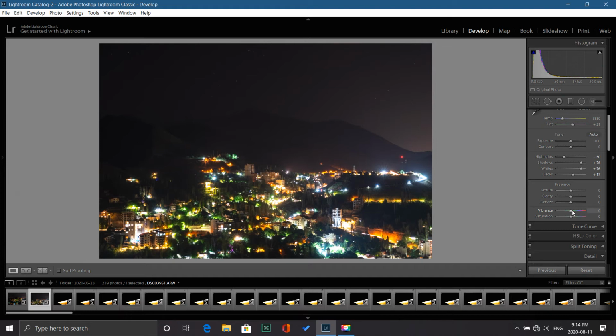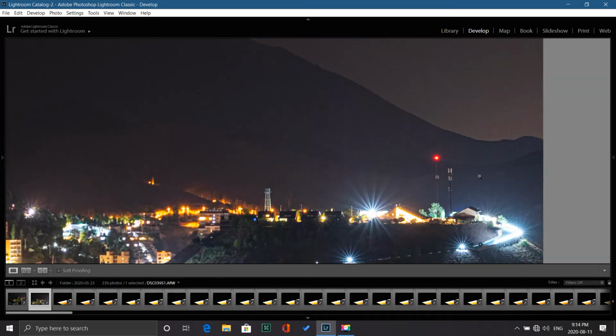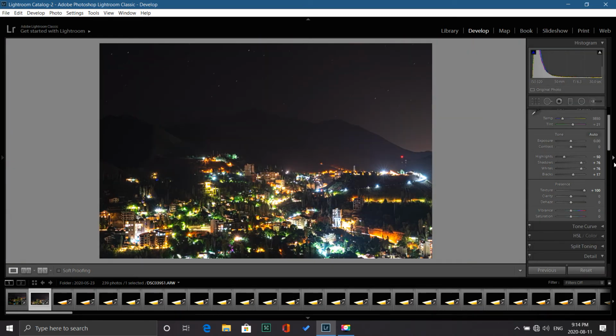So, you have the texture slider. All of these three are self-explanatory. If you turn up the texture, it will turn up the texture of your image. Pretty self-explanatory, as you can see. Don't use it too much because it will make your image look really grungy. So yeah, I don't use it that much.